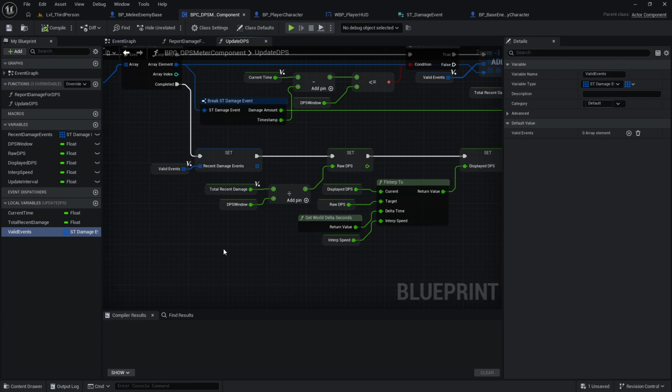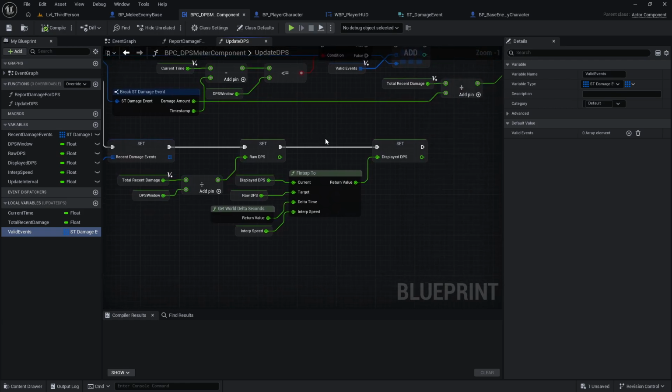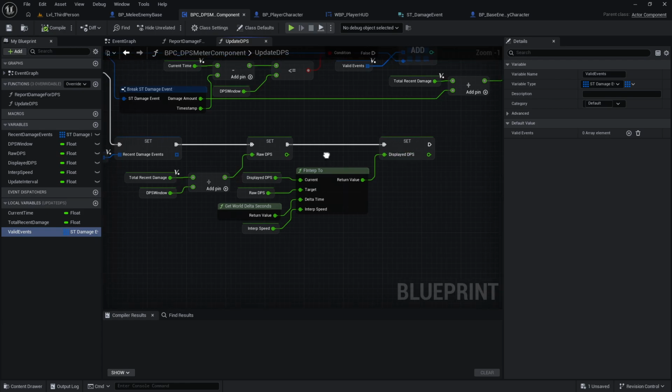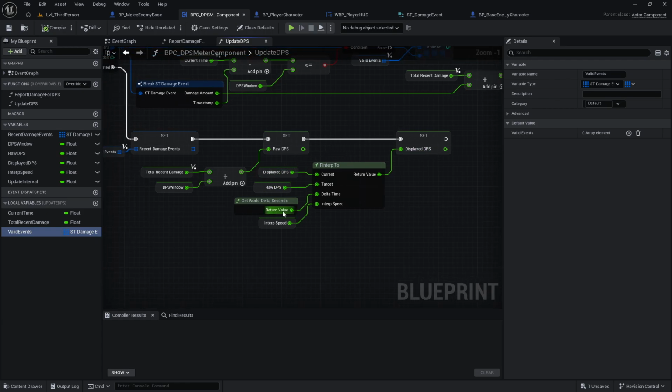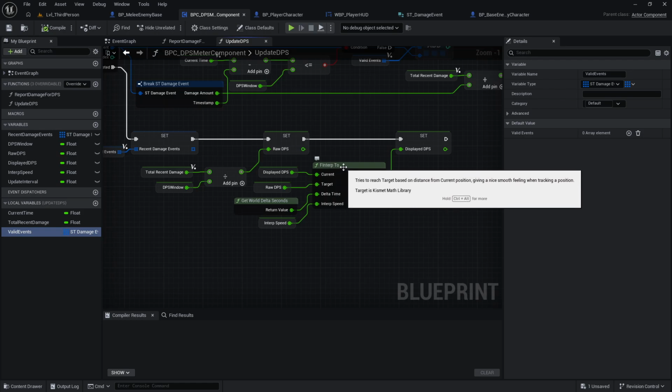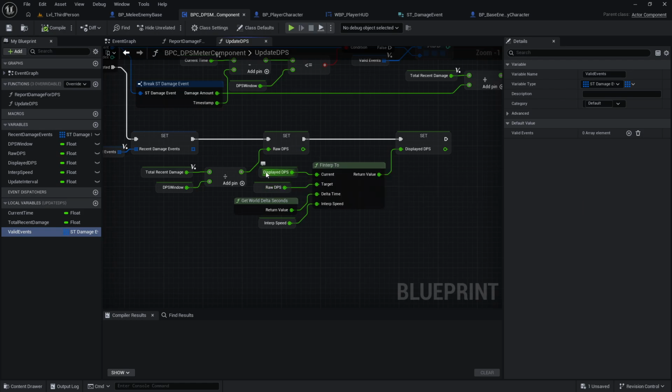And then we are going to set the raw DPS to the total recent damage divided by the DPS window. So if we hit for 180 and our DPS window is 3, we're going to divide it by 3, our DPS would then be 60. And then we're going to set the display DPS to an FInterp To, so it'll be smooth. And then we will do display DPS by current, raw DPS by target, and then get world delta seconds by delta time, and then interp speed as the interp speed. Now, that's all it is.